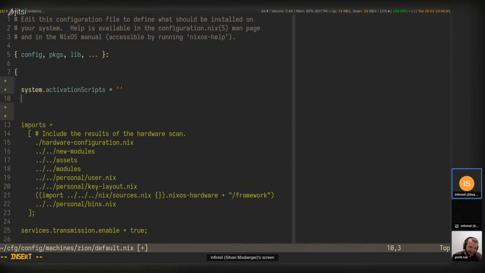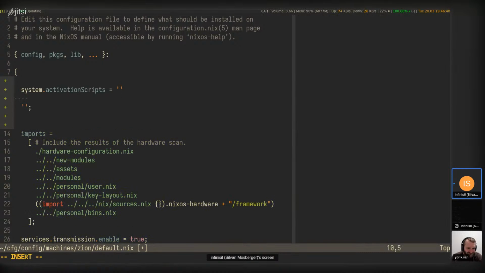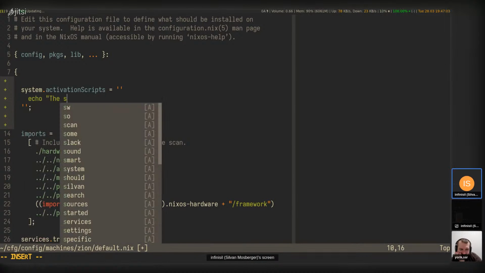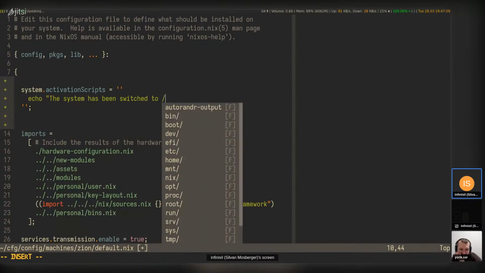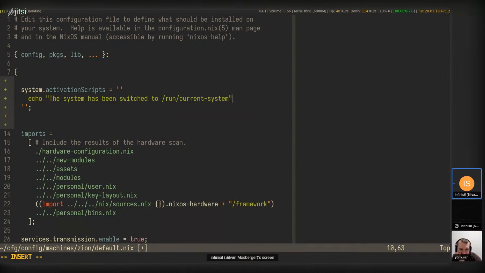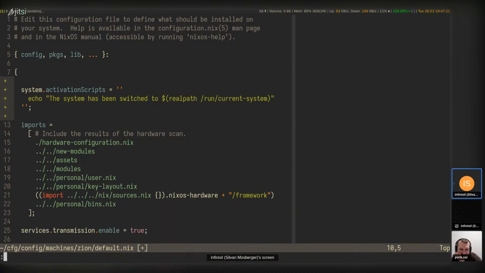Activation scripts. So actually, recommendation, don't do this. I'm not going to do anything super dangerous in here. But in here, we could, for example, echo the system has been switched from or to, and then run current system. Oh, wait, let's do real path of run current system. All right, so we expect this message to be printed when we build it. And let's try it out.